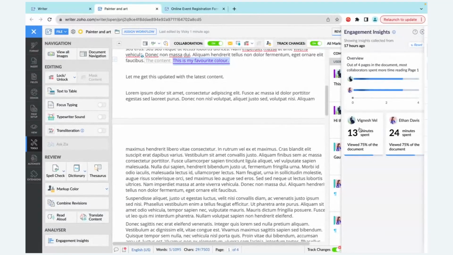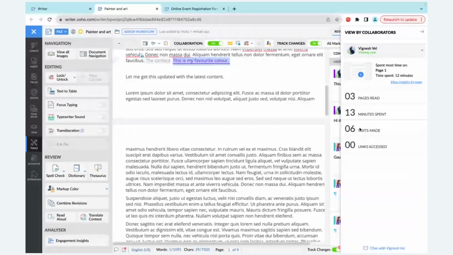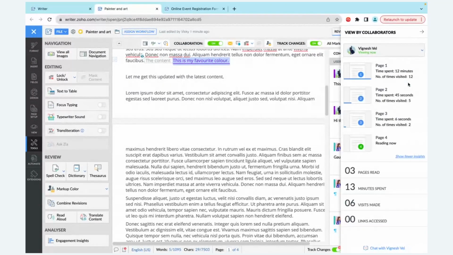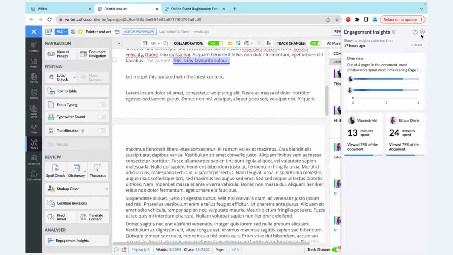So let me just take Vignesh for an example. So he has read three pages of this document and spent around 13 minutes in reading the entire document. And when I go by page inside, I'll get the time he has spent in each and every individual page. So this feature will actually provide you a clear insight on the contents by providing you information on how engaging it is, so that it will improve your writing in a better way, and you can create more engaging contents.